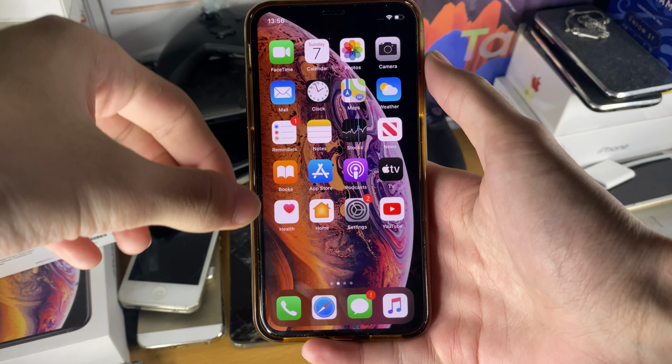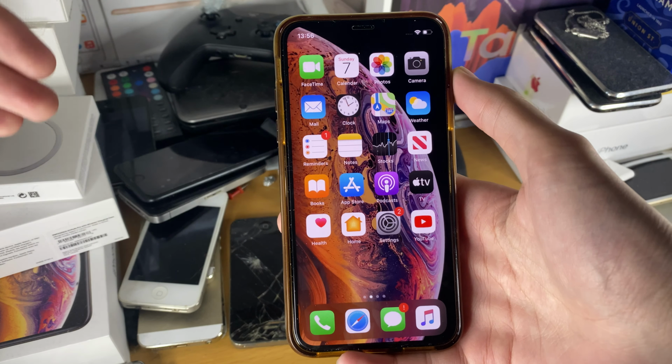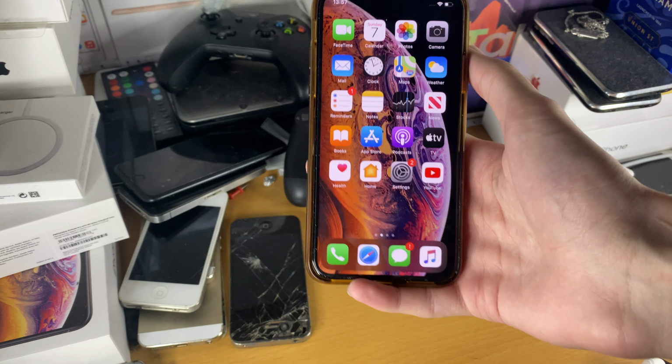Welcome everyone, I'd like to show you how to easily recover a deleted Snapchat account. So what this means is you log back in to the account and you essentially have all of your data restored.